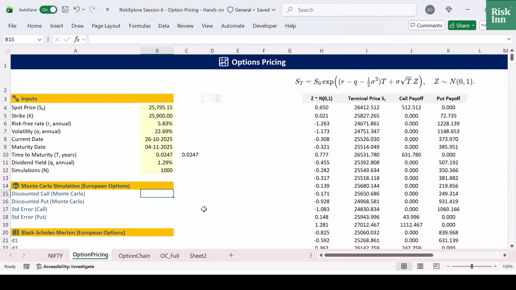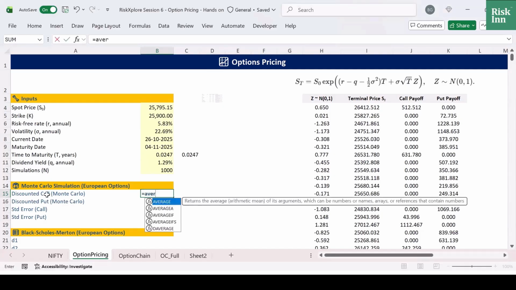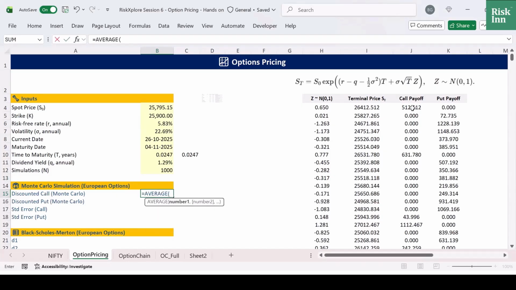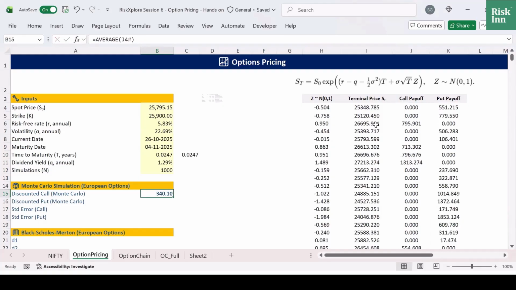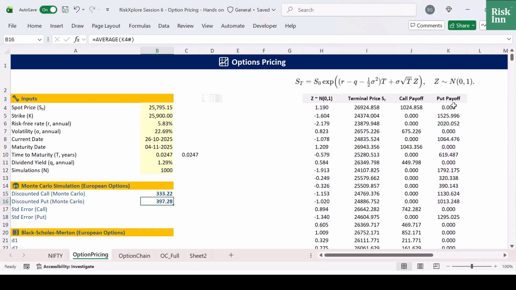Now what we have to do is find out the average payoff of call here. So how do we do that? We use the AVERAGE function here and we select this array. Close the bracket, press enter, and we have the average value of call here. Similarly, we can find out the average value of put as well. We have the average values here. But there is one thing missing here. What is it?